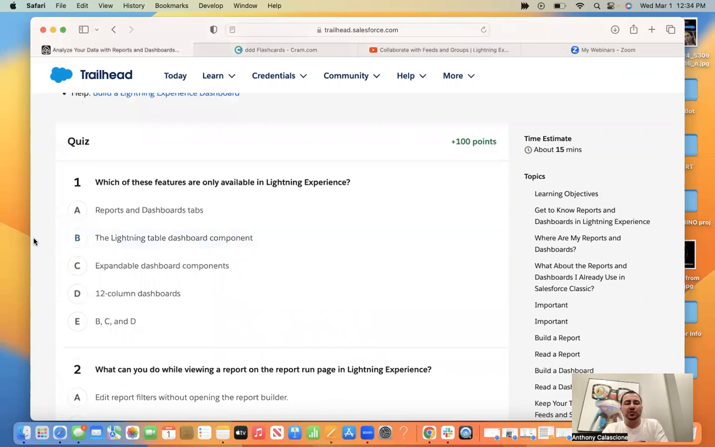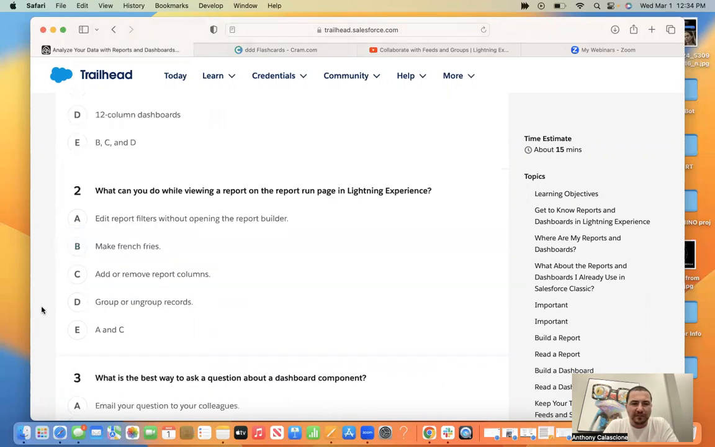Which of these features are only available in Lightning Experience? The Lightning Table dashboard component. I really thought it was only one thing. Expanded dashboard components, 12 columns. They're going to stick with that.